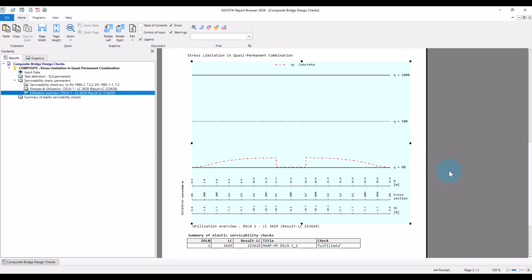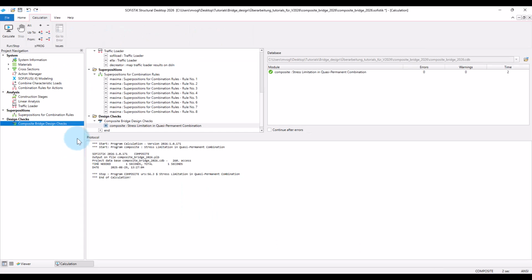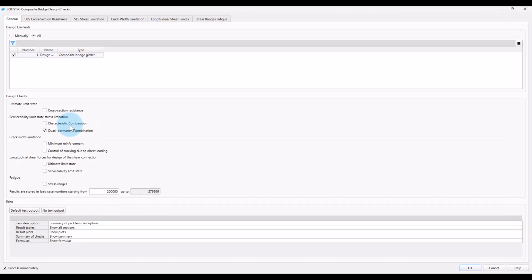Okay, that's it about the stress limitations. Next point in the serviceability limit state checks is the limitation of the crack widths. For this topic, two checks are relevant. First, minimum reinforcement to avoid wide individual cracks in the crack formation stage. And second, the control of cracking due to direct loading, which is about limiting the crack widths in the stabilized cracking stage. Okay, let's have first a look at the minimum reinforcement.